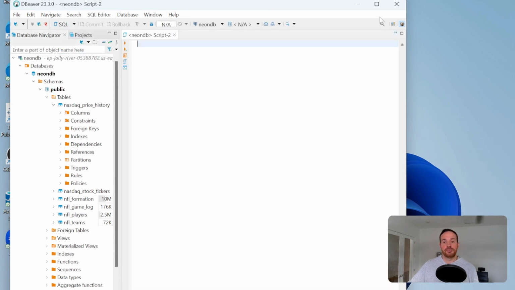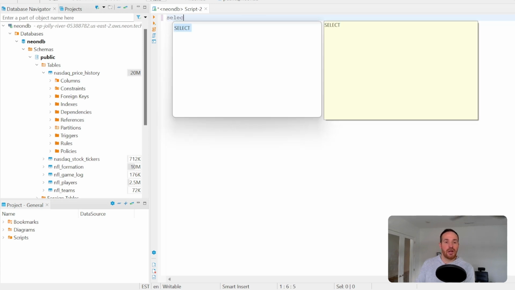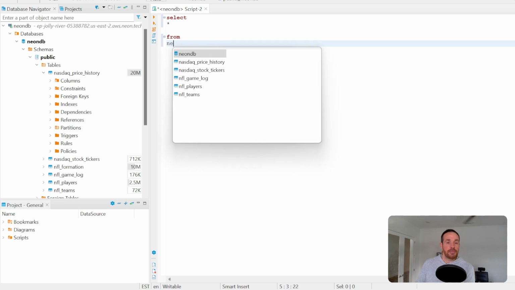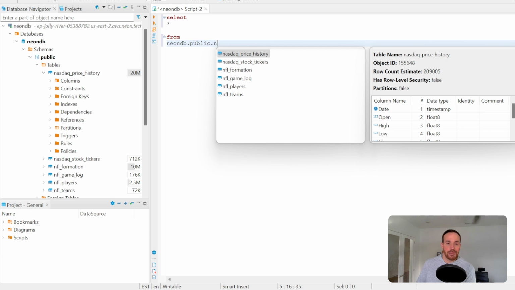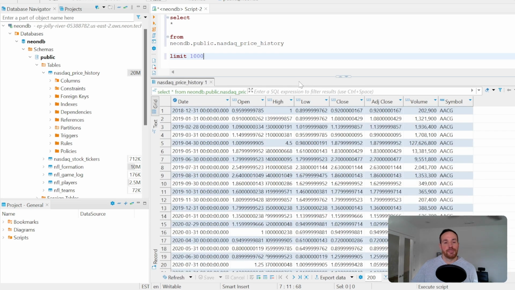SQL, new script. And we're going to use the NASDAQ price history table. So let's go ahead and select all the columns from your database name, so it's going to be NeonDB, your schema name, which is public, and your table name, which is NASDAQ price history. And let's limit our records to just 1,000, just so we could explore this table before we actually start working with it. And let's execute the SQL script.